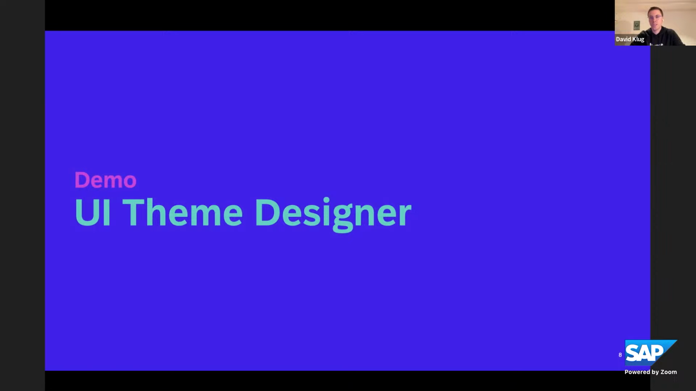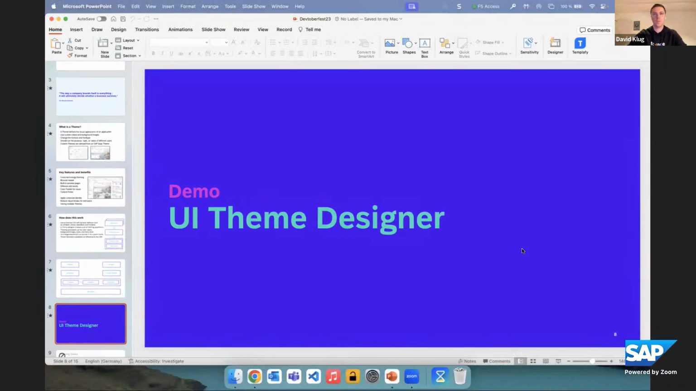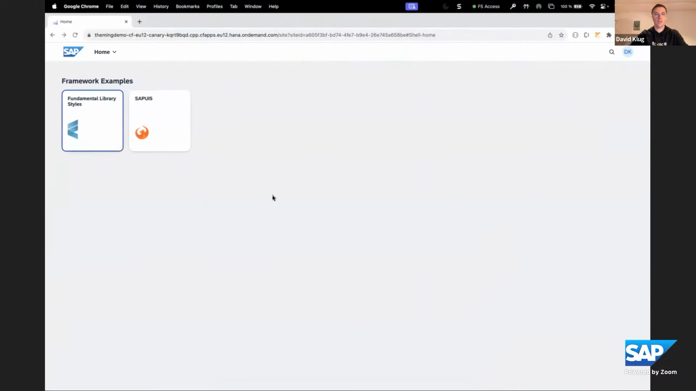We have an FLP set up with some applications of different technologies. And I think this is not your first Devtoberfest presentation. Maybe you saw that we always use the same color schemes in our presentations. Why not make a custom theme out of these presentations to get rid of the boring SAP Morning Horizon theme? With that, we exit the presentation and start our browser.